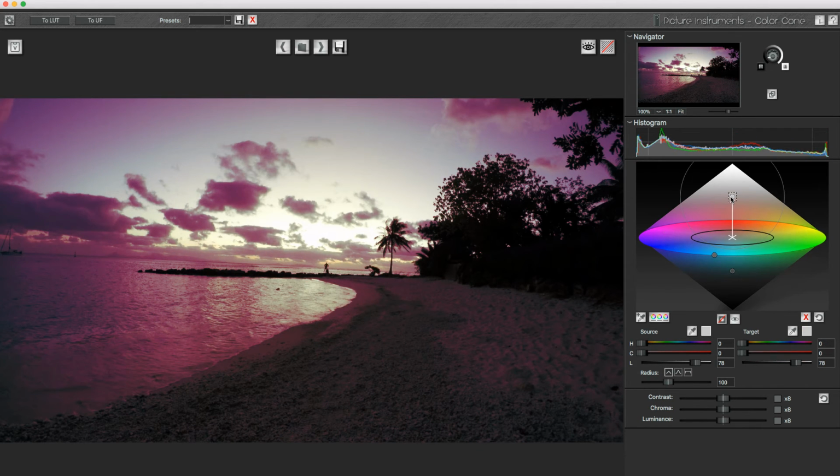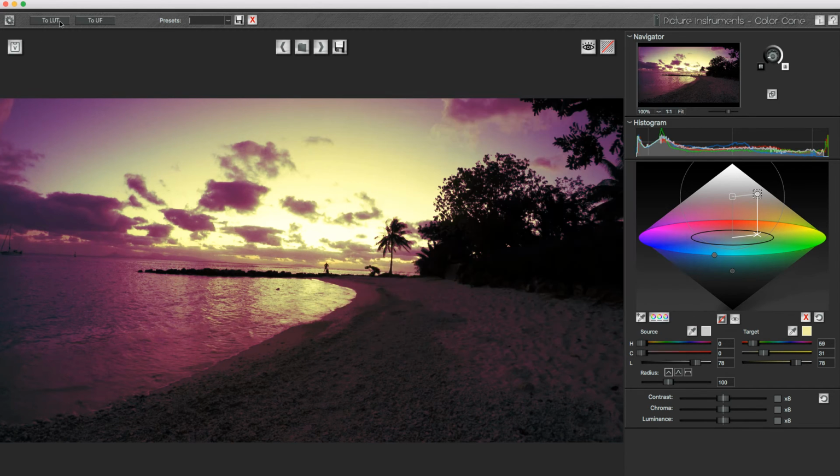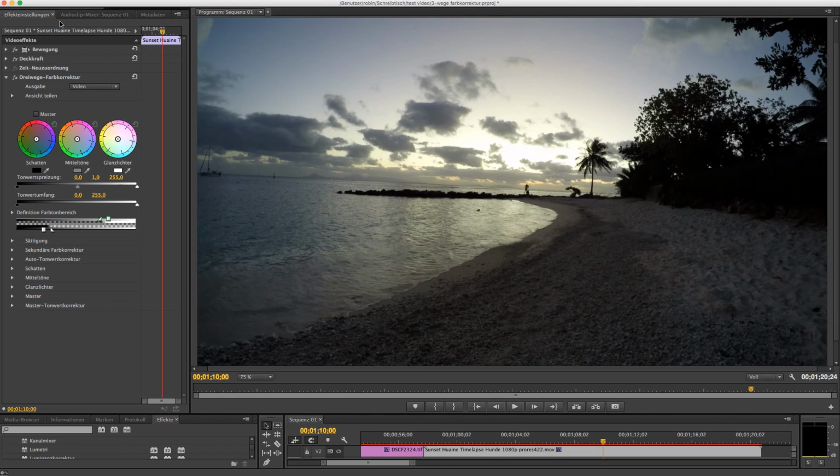To quickly create a look, I widened the radius again and colored the lights as well. The result has now become quite colorful, but that really helps to illustrate this feature. To use the look I just created in Premiere, I simply export a 3D lookup table that I can apply to the clip using the Lumetri effect in Premiere.